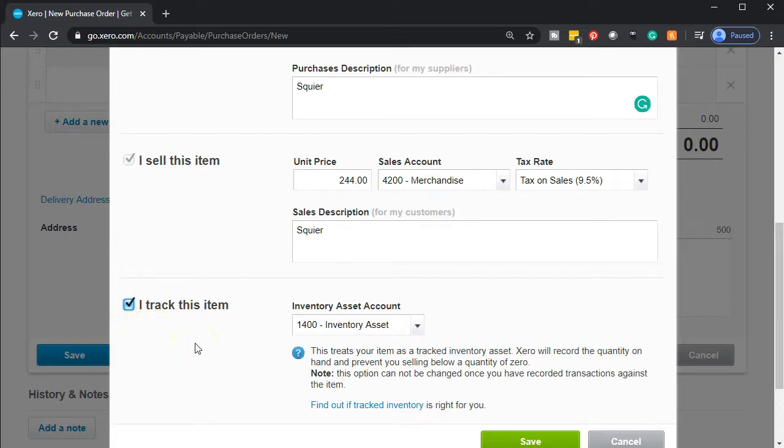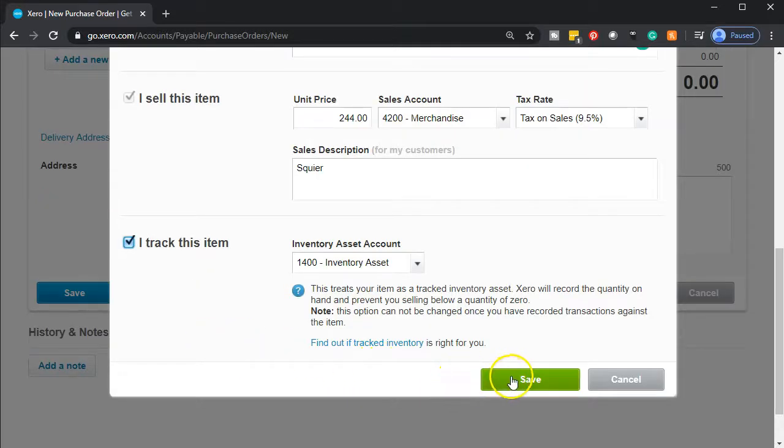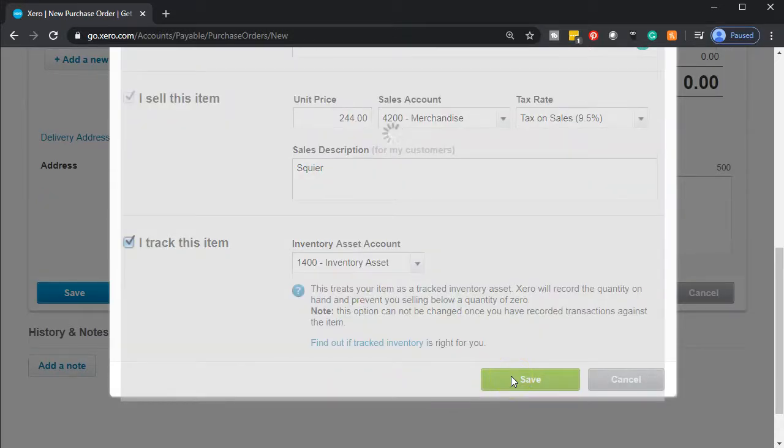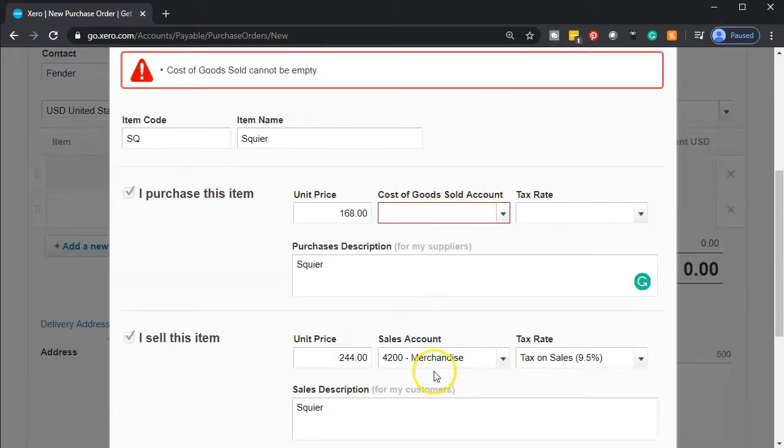So note, we set this up in the beginning. We set these items up in the product and service section. Here we can set them up kind of on as we go. As we enter the PO, we can enter the inventory item, which is nice. Let's go ahead and save that, and it should populate for us.